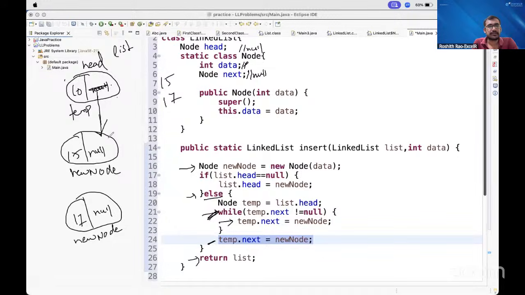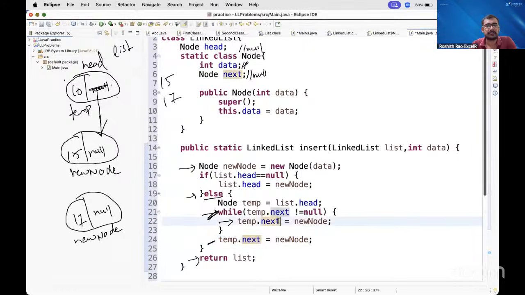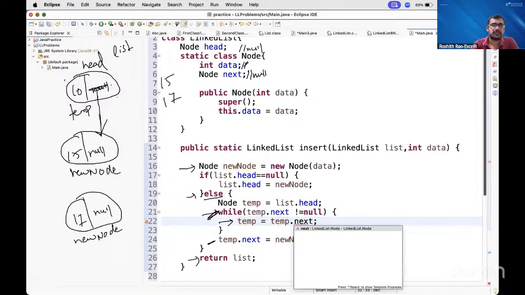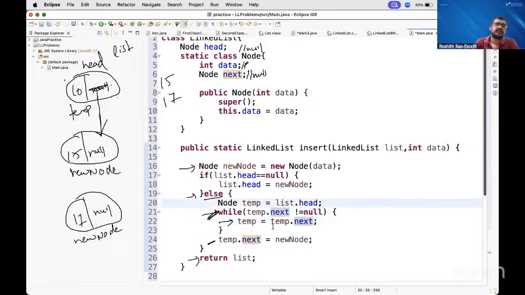Temp is equal to temp.next. Okay, so what will happen? See, again we have written an error here. Temp is equal to temp.next. So what will happen now? Temp will be pointing to the temp.next. Okay, this is not new node, it is temp. Temp will be pointing to the temp.next. So this will be temp.